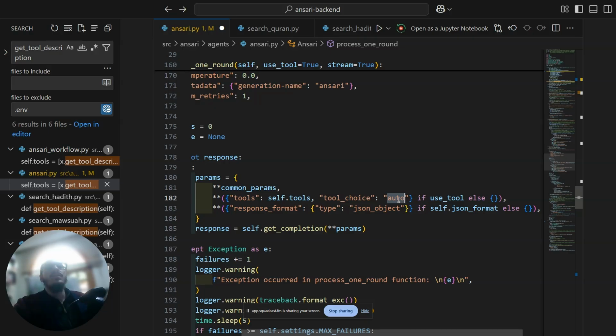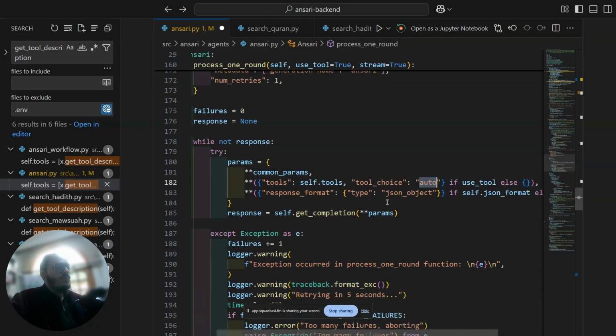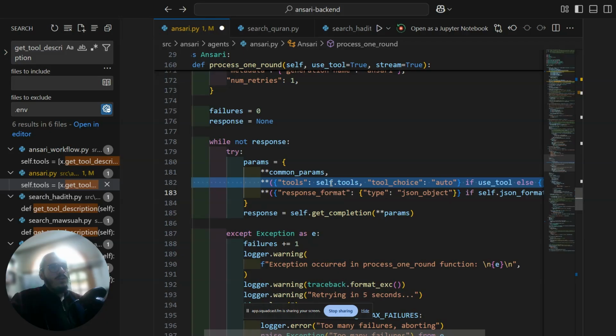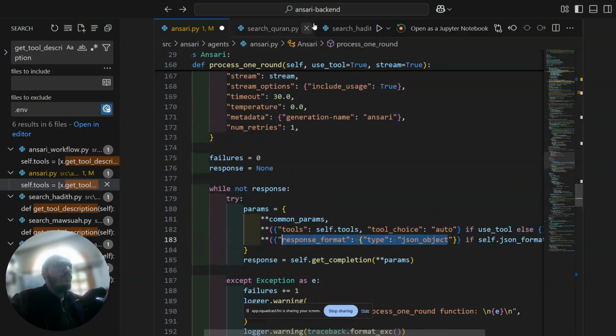We make it auto, which means if you think none of the tools we have have a high probability of giving the answer the user wants, then don't use tools. Just respond with normal words, as an LLM always does. Okay, so this is another thing. Hopefully this is explained. And the response format, I explained that before.